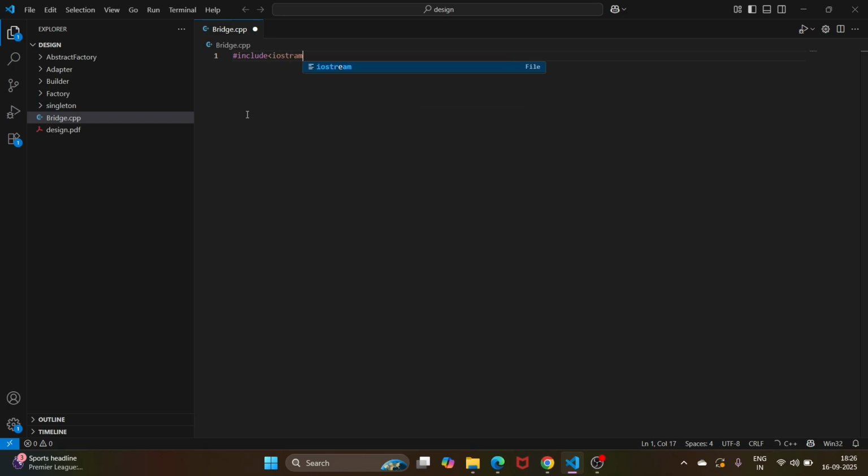#include <iostream>, using namespace std. Now, since I told you that we are going to take an example of the payment system, let us create an interface for the payment gateway and an interface for the payment method. And then we will create the concrete classes and link them together. So we will start with the gateway first.